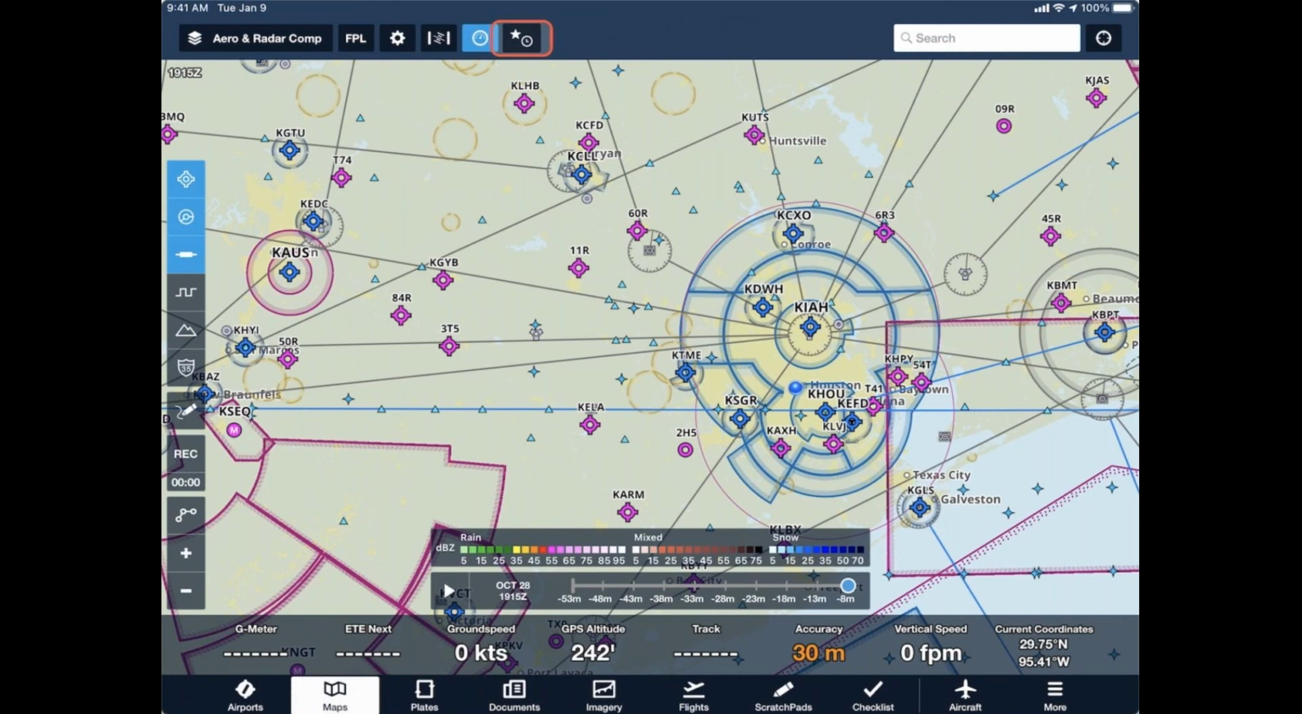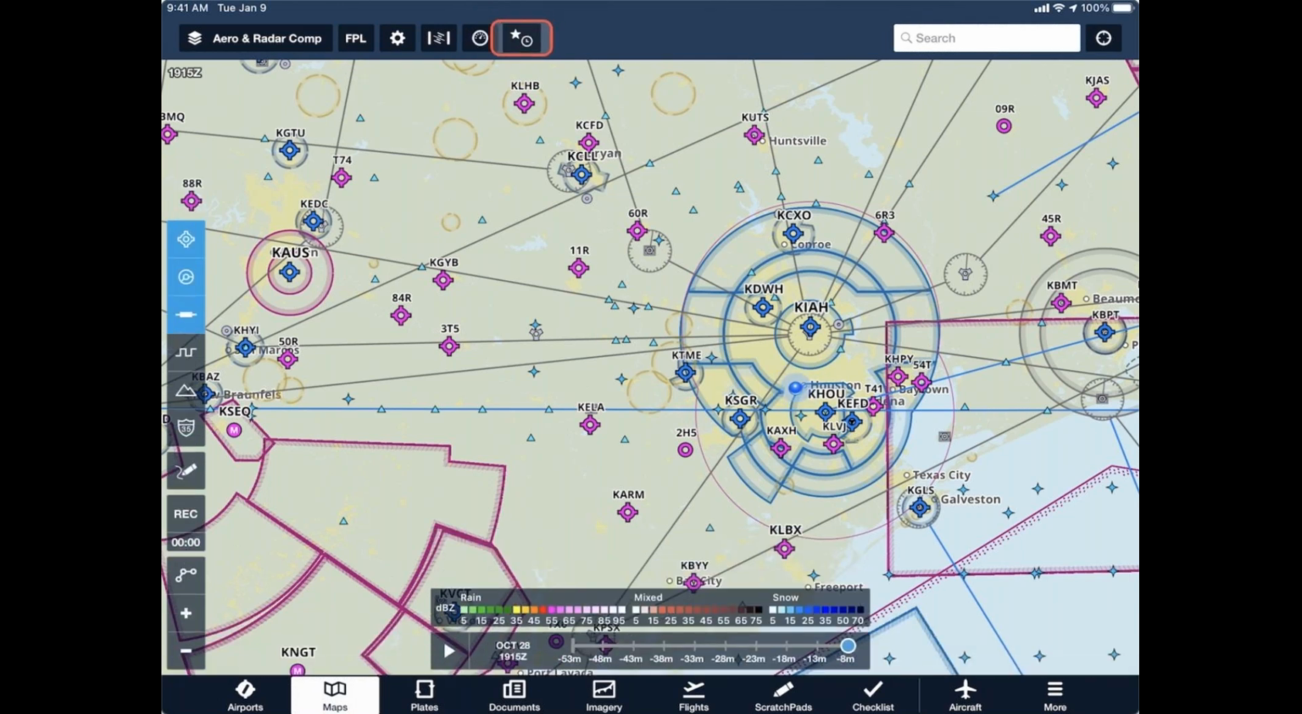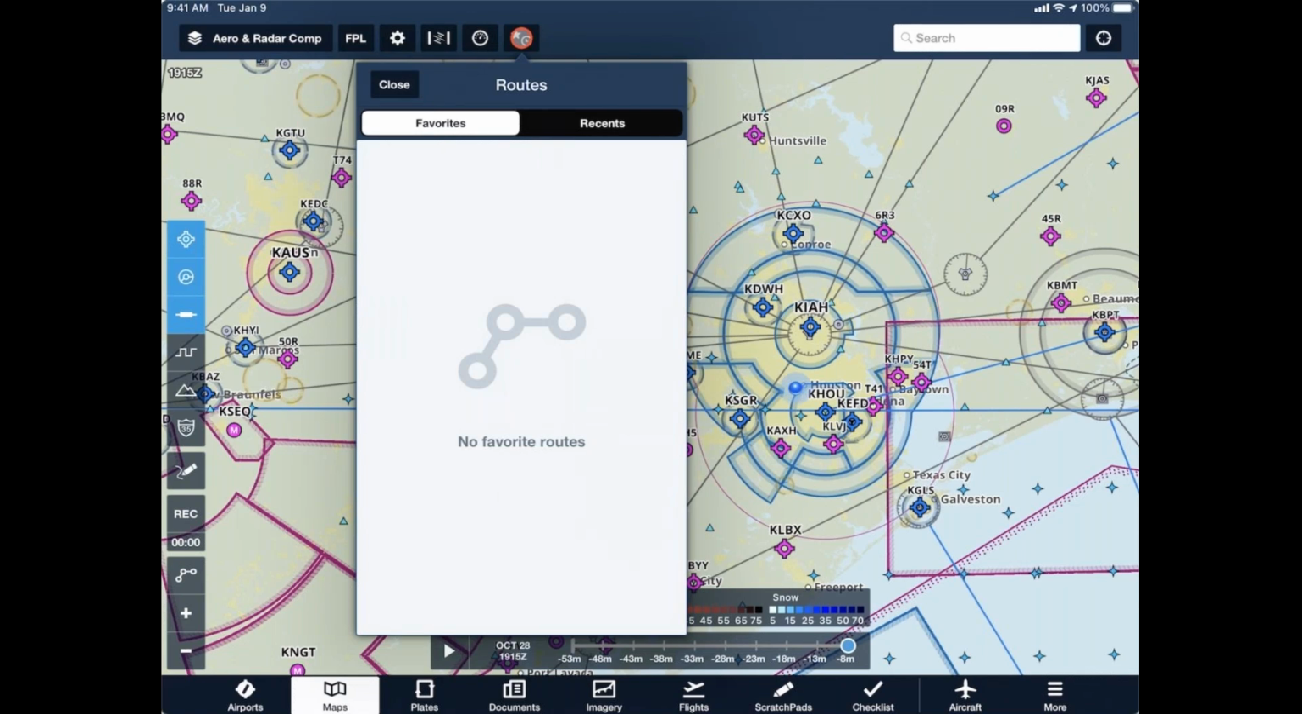Okay, next up, and I'm going to put these away right now. They're really useful for flying the aircraft, but we're going to be doing some flight planning, so go away. This is your favorites button. You can add a route that you perhaps fly on a regular basis into your favorites. It'll show up in this list, and you just go down and you click it.